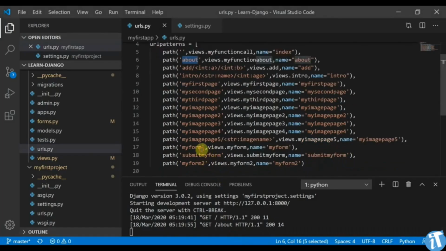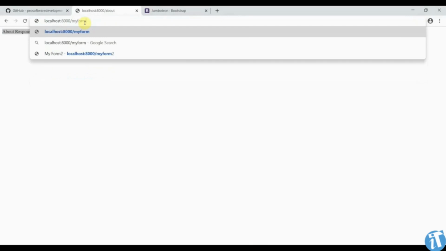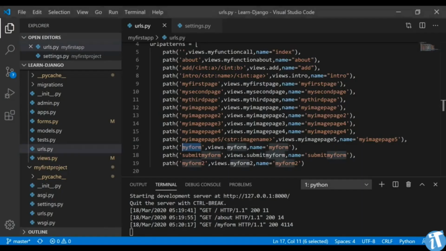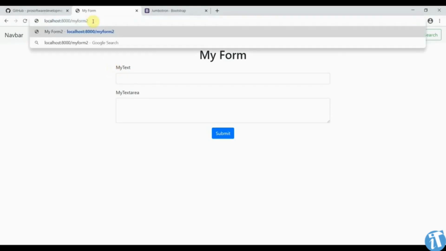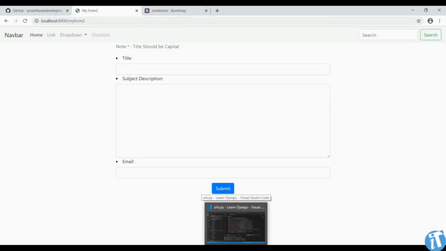Now in the same way I'll move to my form. Now I can see that on making a get request to this route, a valid page should render. And yes, here you can see my form. Now I'll again make a request to my form 2. I'll simply type 2. Yes, now here we can see a page has come. So till now I've been making requests to valid routes, so there was no issue.